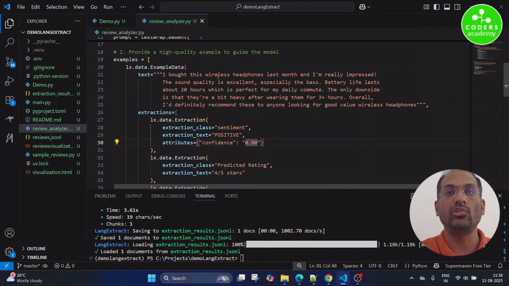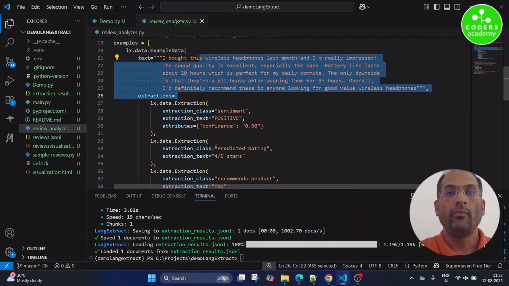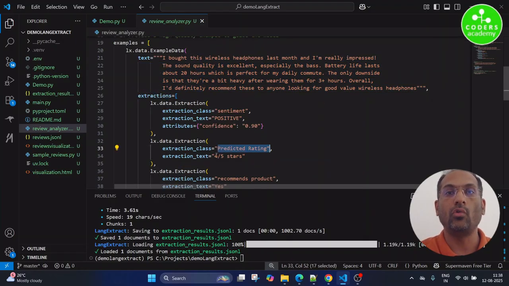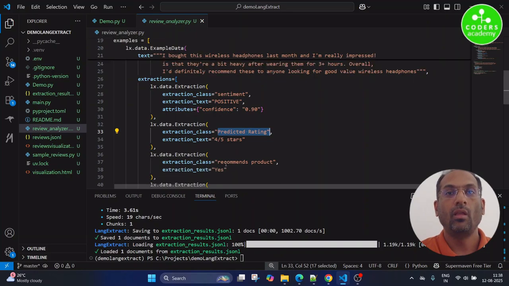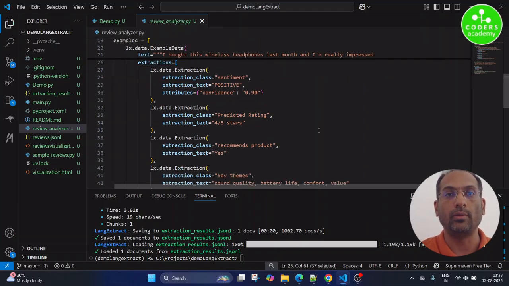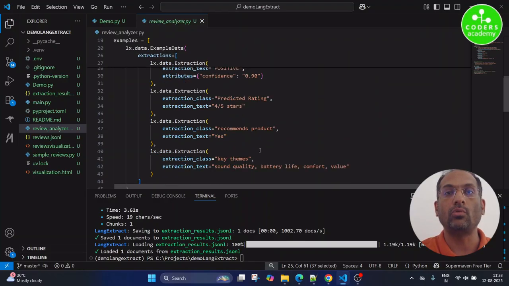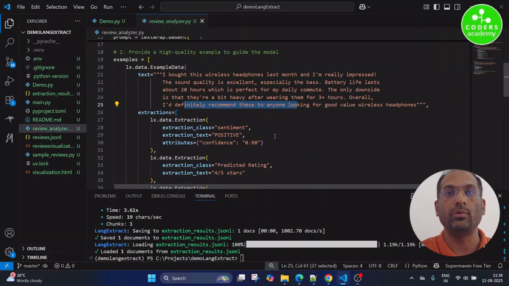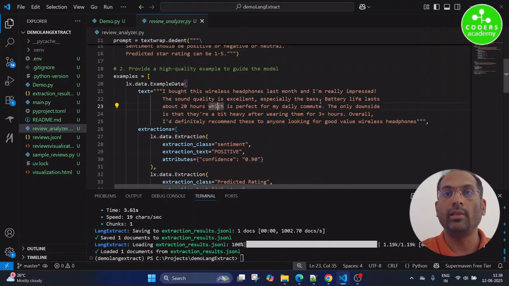The confidence level is 0.90. I have just picked up a random value for confidence based on this review. Then next is a predicted rating, 4 out of 5 stars. A recommendation of the product, yes, because here it has mentioned that I will definitely recommend this to anyone. Key themes are sound quality, battery life, comfort and value. So these are the sound quality, battery life, comfort and value, right?